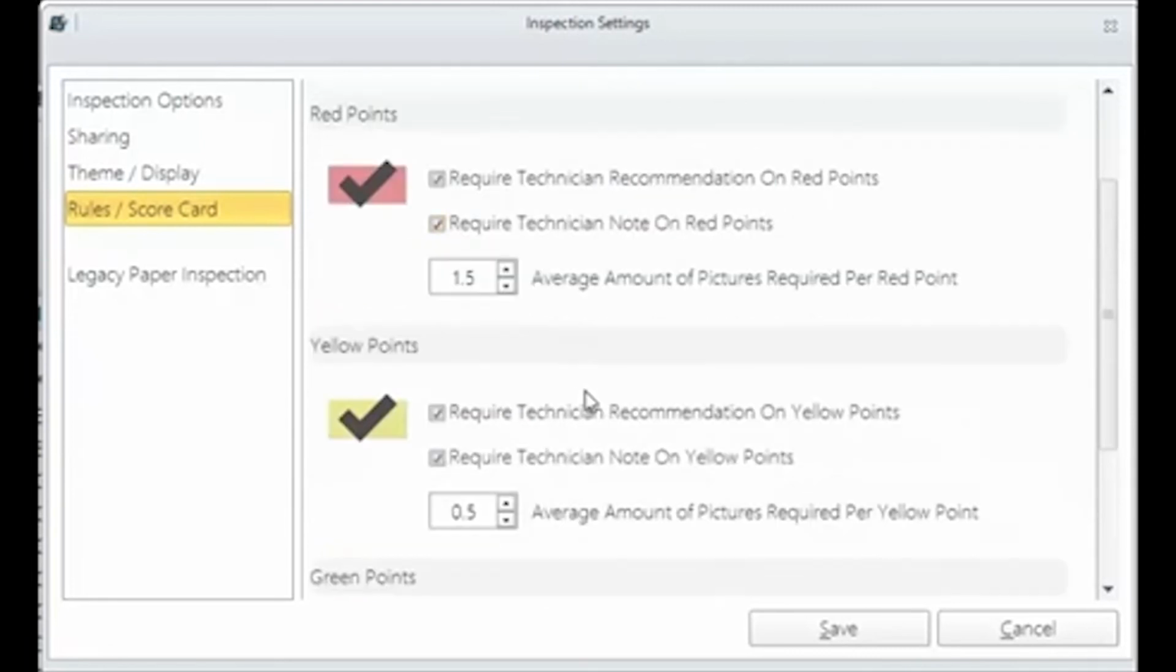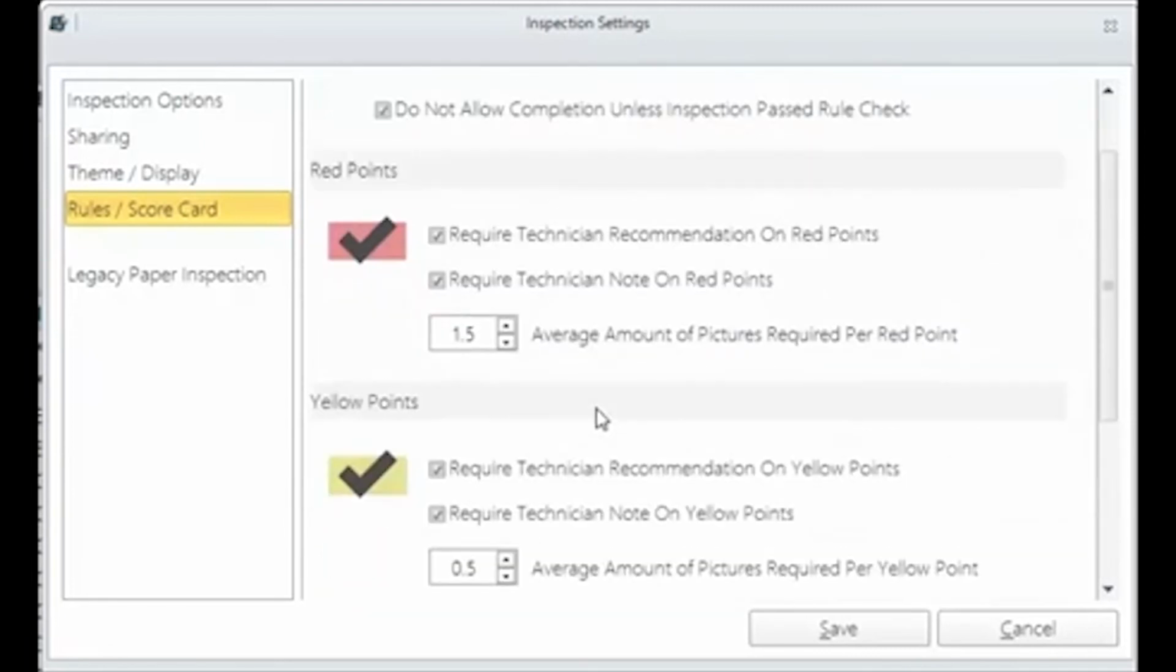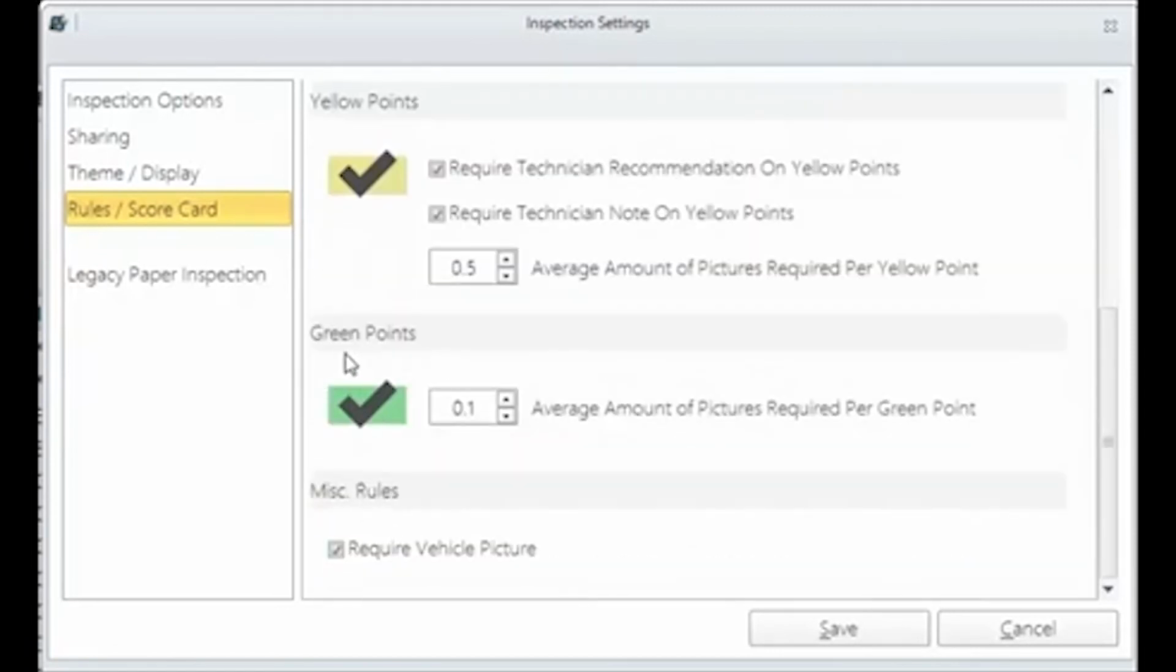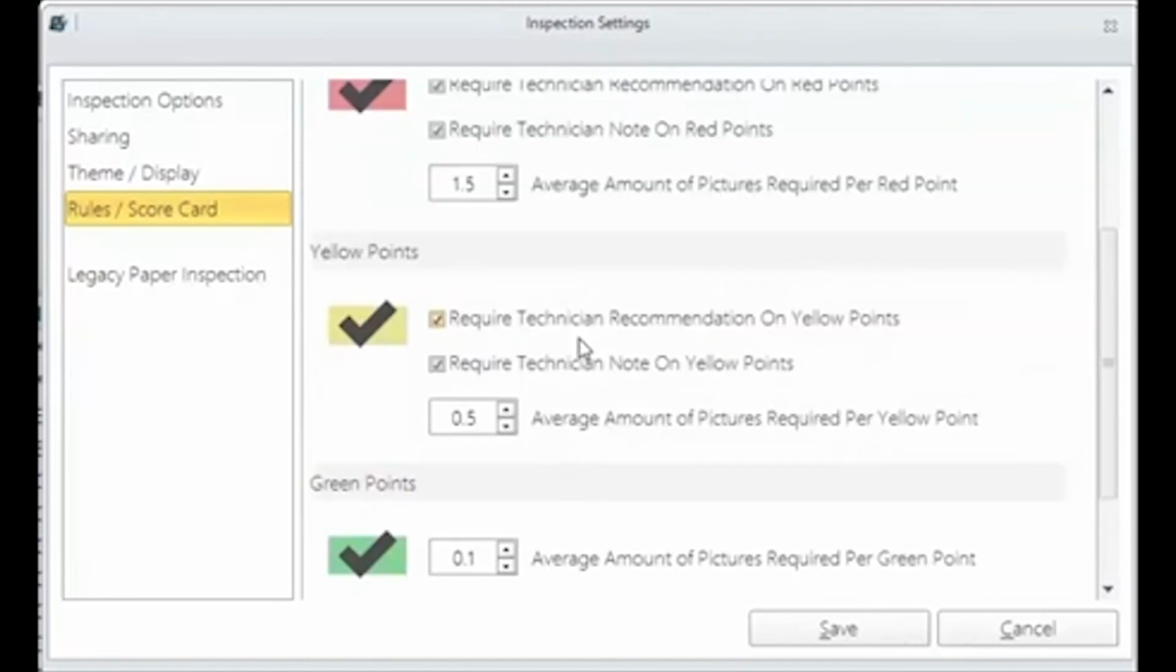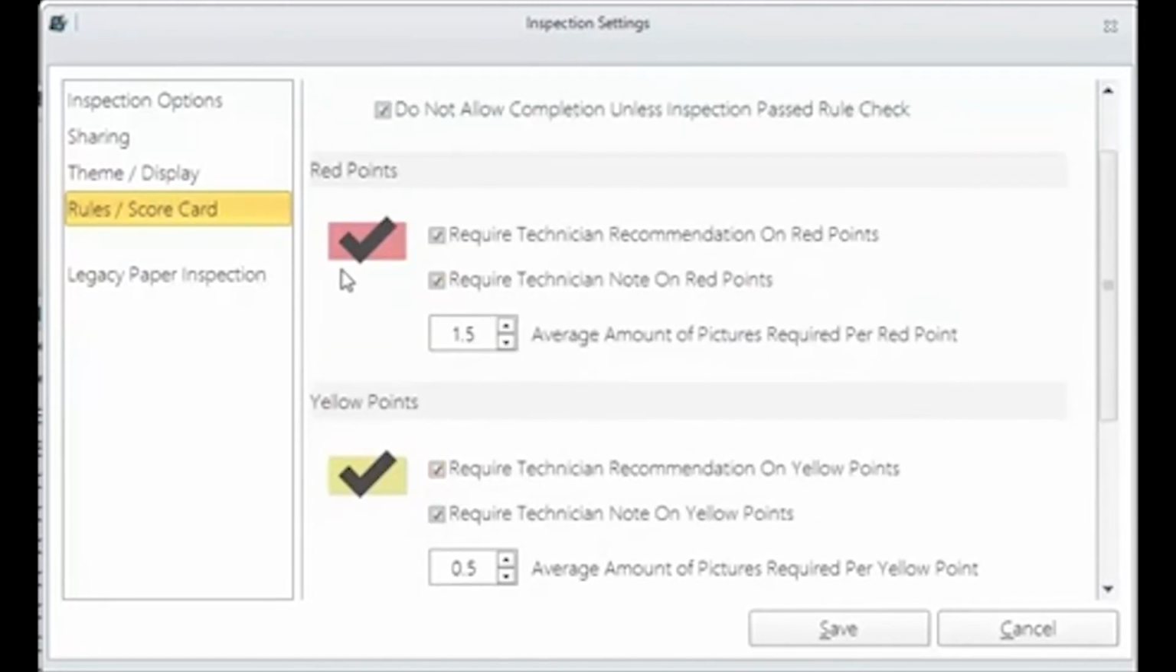The next three sections are used to control tech input on the red, yellow, and green points of the inspections. Being that all the settings are the same, we're just going to discuss one. The first setting, Required Technician Recommendation, put your color here, forces the tech to put the recommendations before he moves onward in the inspection sheet. Required Technician Note on, and color here, points does the same.